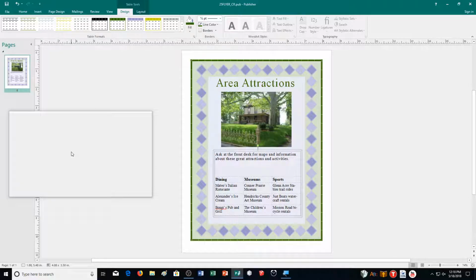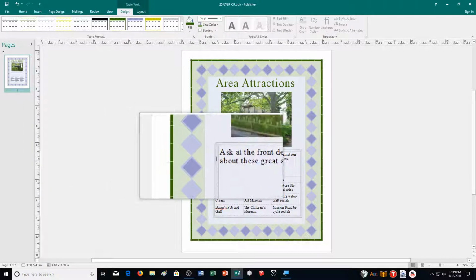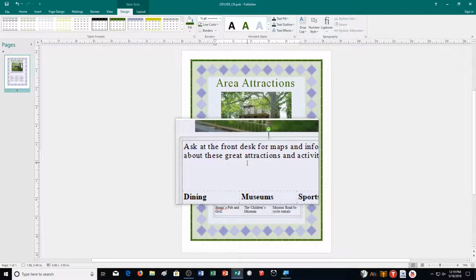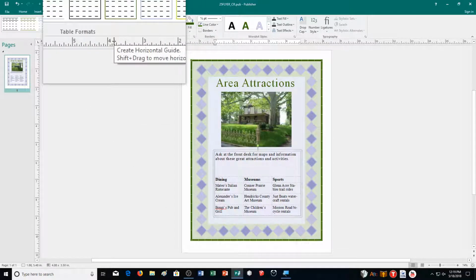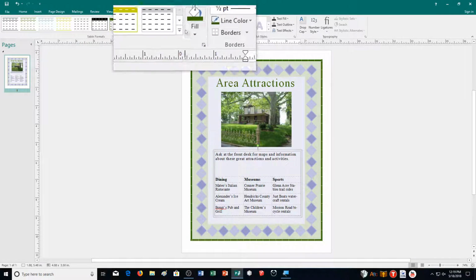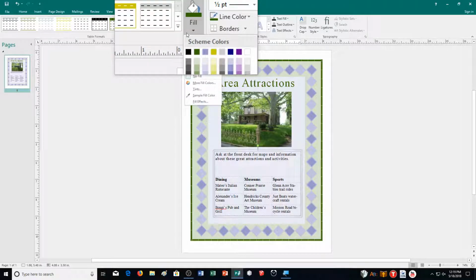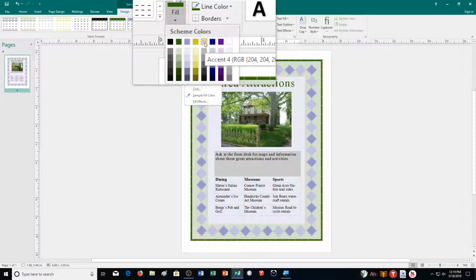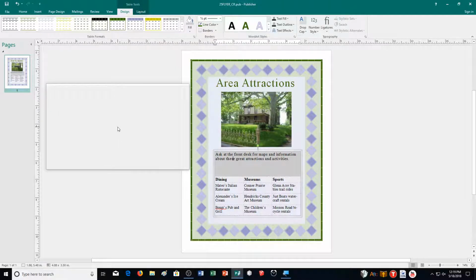It says apply a light gray background. Use accent for gray in the color scheme to row 1. So I'm going to do that. Click there. Accent color. So I need to do fill. Accent for gray. So I'm going to my gray. Here's my different accents right here. Accent for. Voila, just like that.